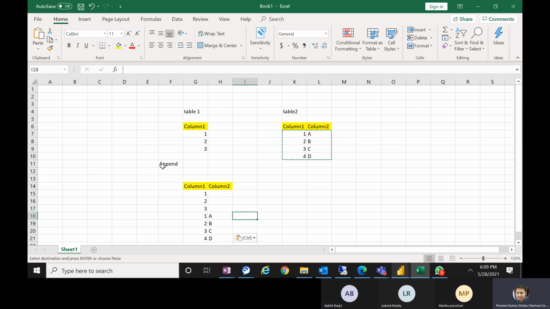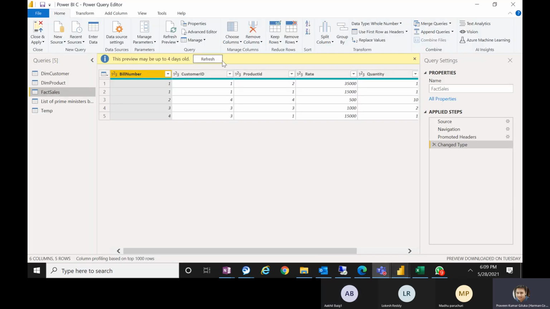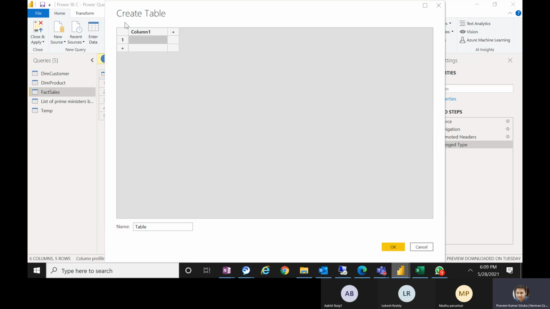See, this is called append, and we will try to do this practically. Now let me copy the same data. I will create a new table in my Power BI desktop, Power BI query editor. Yesterday I told you about this enter data, right? So we'll click on this enter data and paste the value that we have copied.